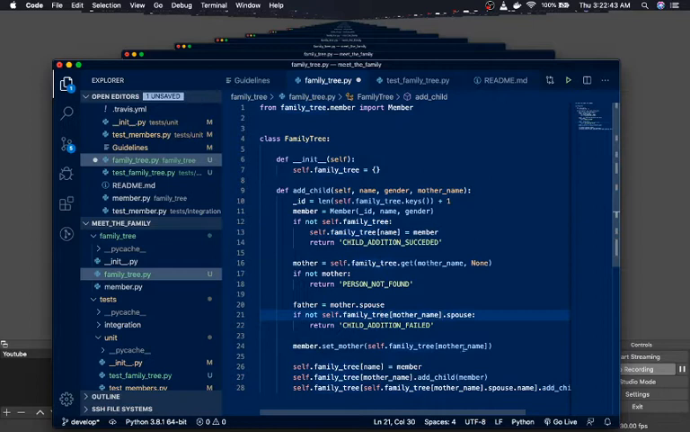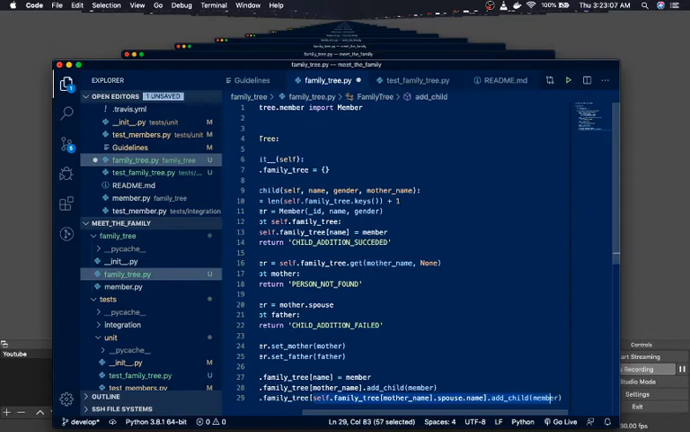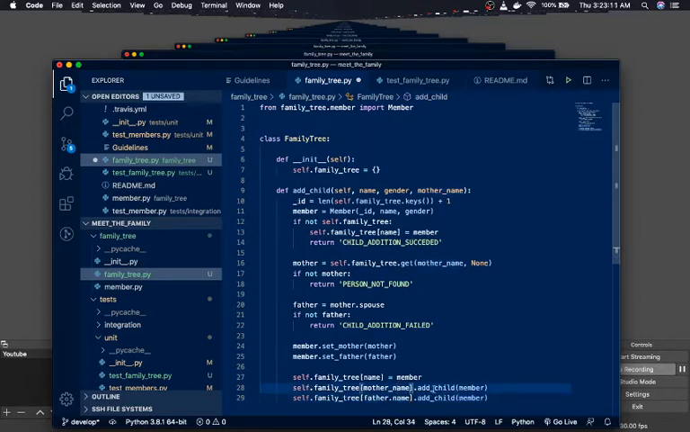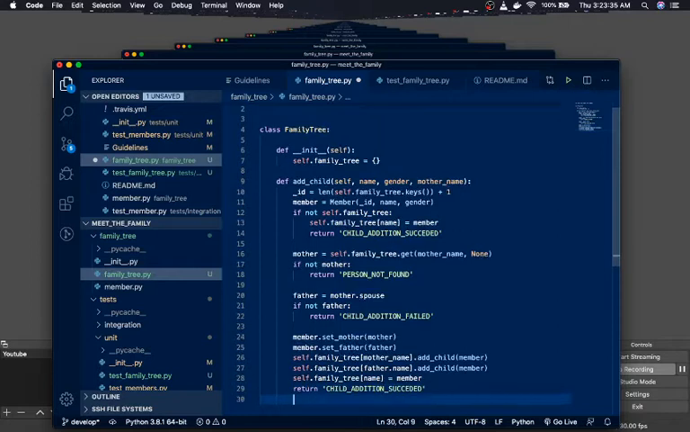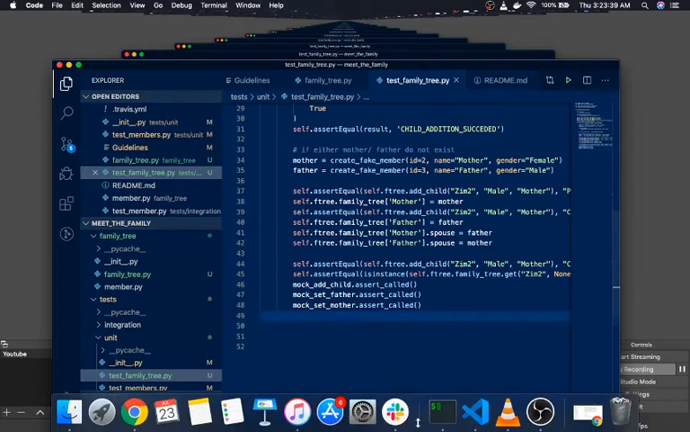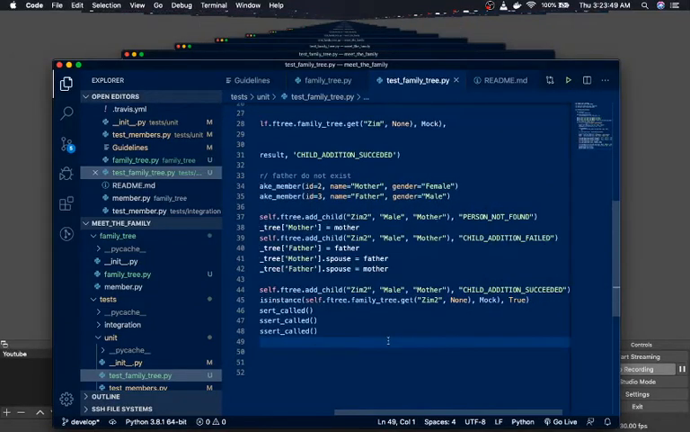And if not father, then child addition will be failed, and then we're going to say member dot set mother will be mother, member dot set father will be father, family tree mother name add child. We're going to say father dot name we add child as well, and I think we should create an entry in the end that all of these values have been created, right? And then we'll return child addition succeeded. Succeeded, okay, there's two e's there.